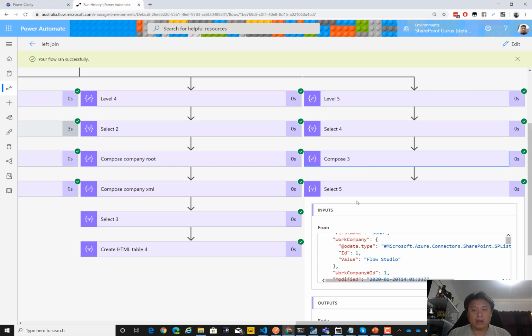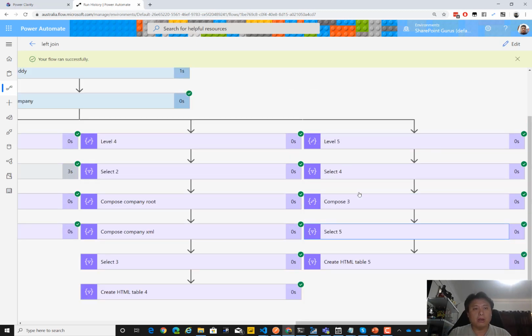So this is a technique on how to do left join using Microsoft Flow or Power Automate.